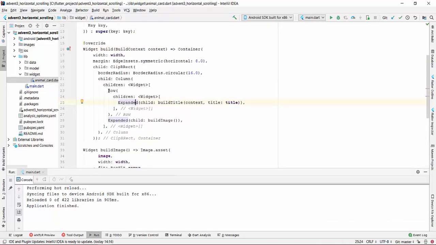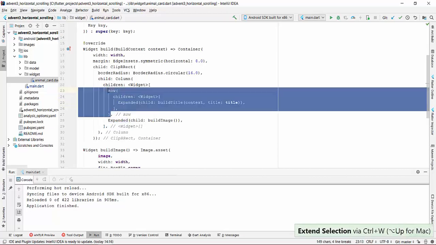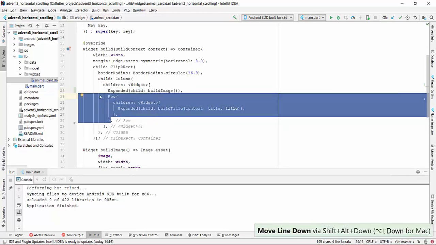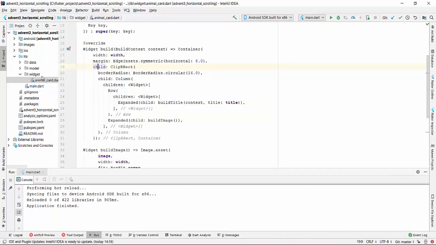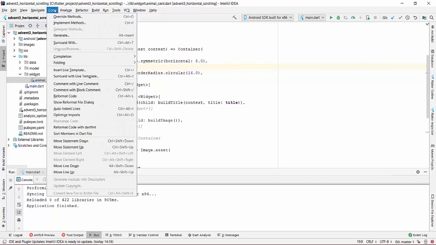Another great thing which you can do is to, for example, select this widget here and move it down and up between the other lines. So I will just press Shift-Alt down or Shift-Alt up to change the widget in this column. So what you do is you go to Code, move line down and up, and here are your shortcuts which you can actually type. I think you have the same on Mac and Windows.